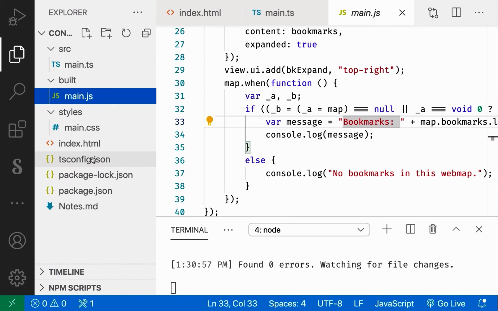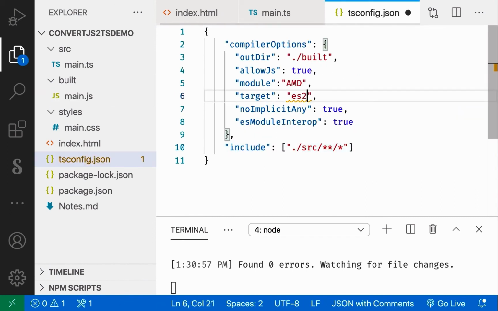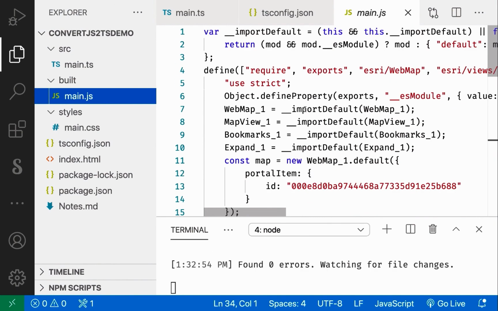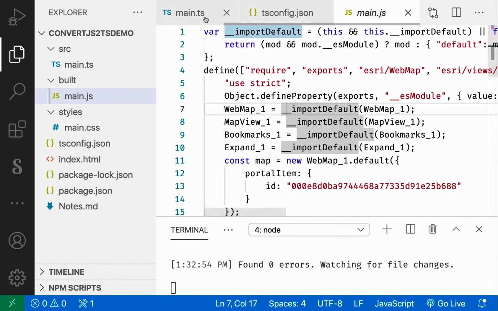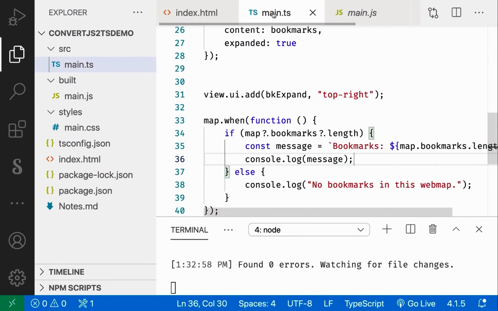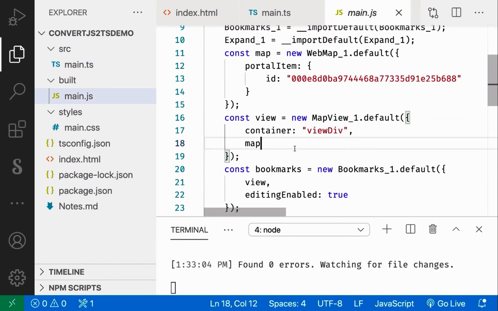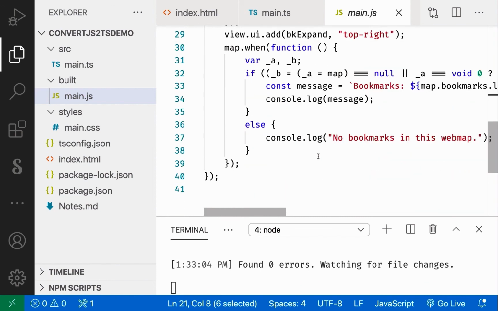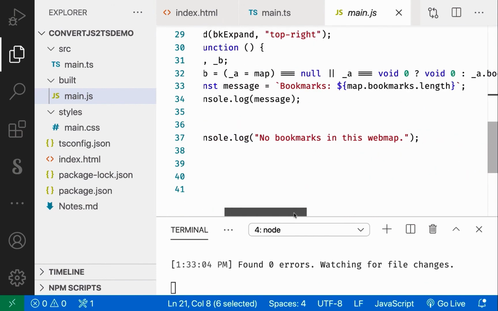So what happens if we change that target to like ES2019, which is more modern browsers that support many of those constructs? So let's save it. And let's go back and look at that JavaScript file. Okay. Now, if we look at it, we can see that it did not have to take away the object property shorthand, and it's able to use the template literal.